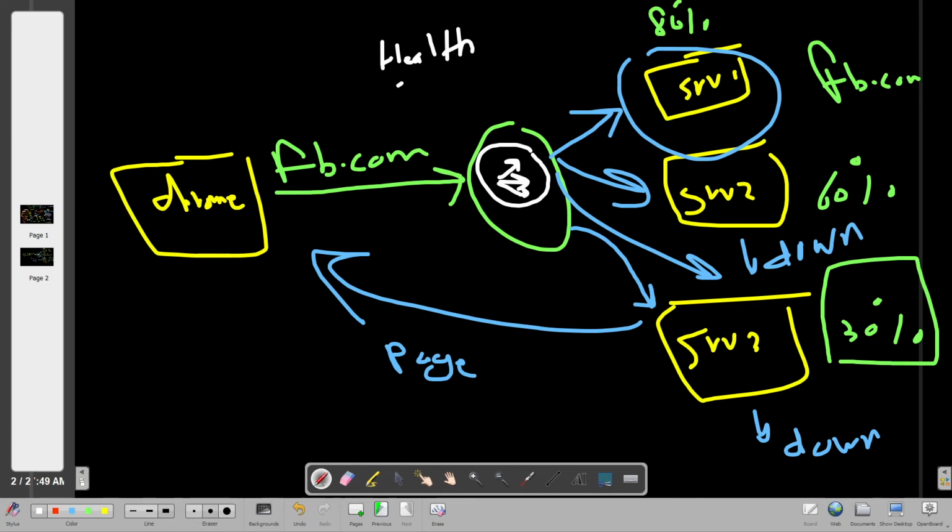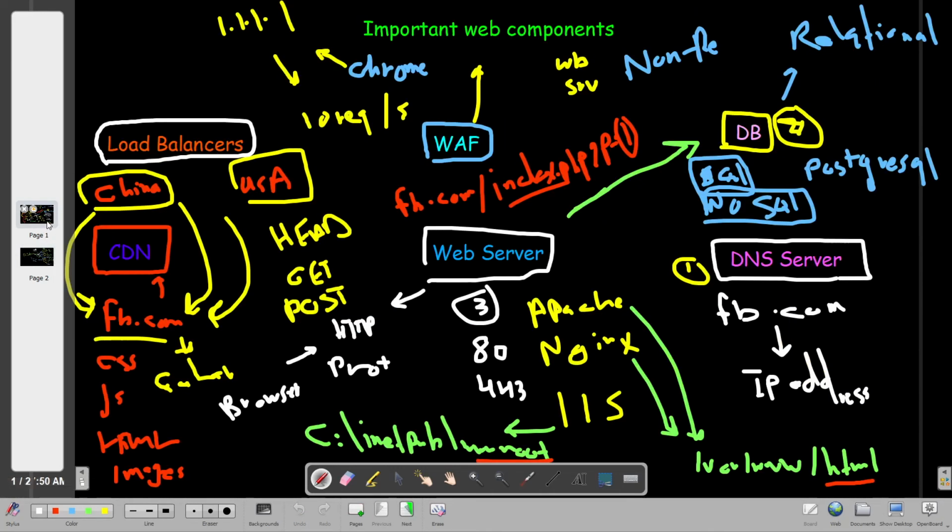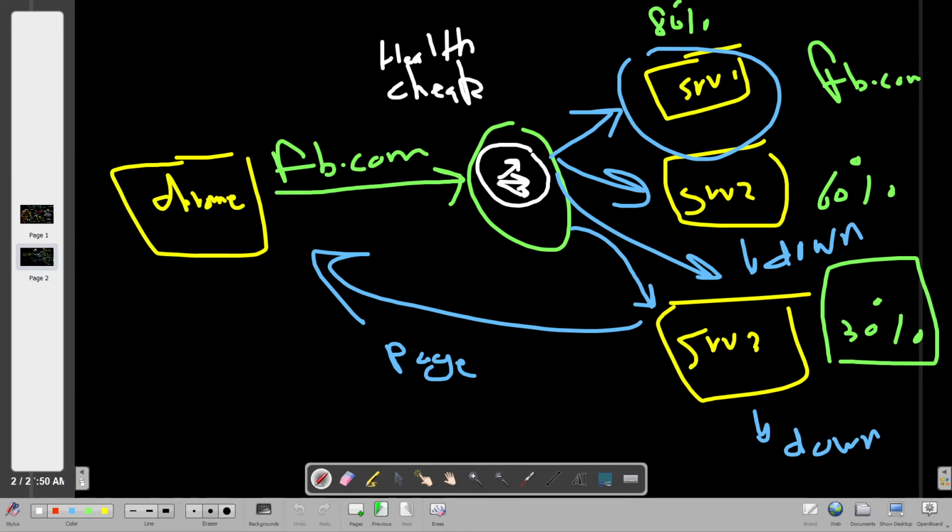The health check is how the load balancer determines which server is up and which server is down. If a server doesn't respond appropriately or doesn't respond, the load balancer will stop sending traffic until it responds appropriately. That's how load balancers work. Alright guys, these are the web components. Now let's take a small challenge from TryHackMe to put all of this together.